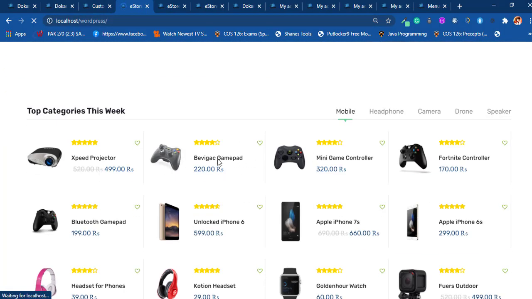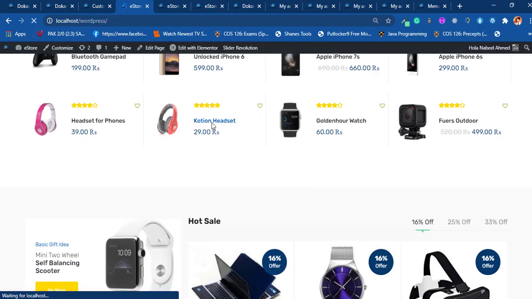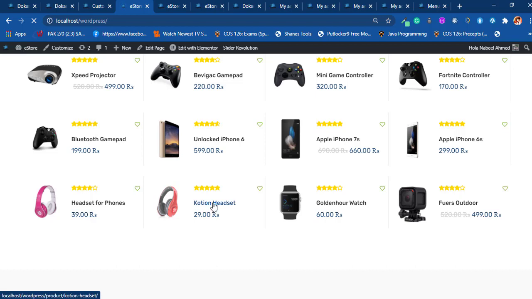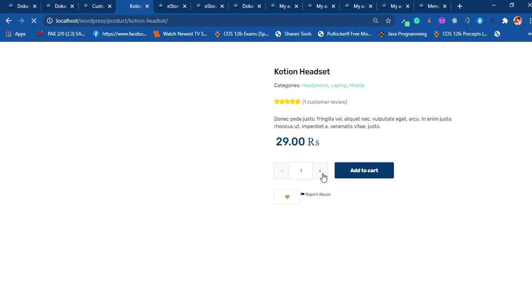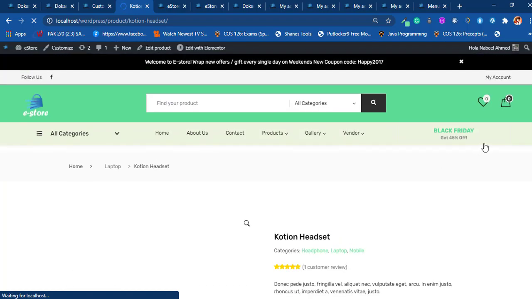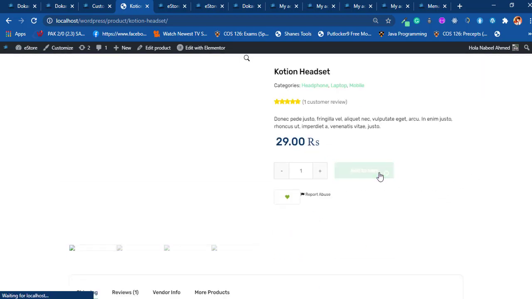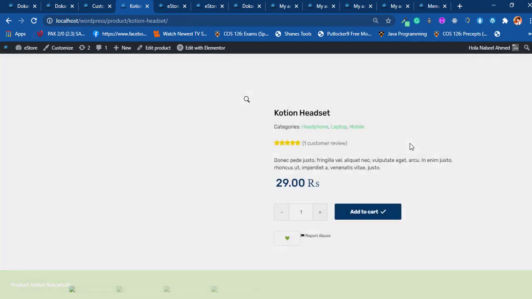Here it is. Let's say you want to buy this product. Let's buy this headset. It's loading. Here it is. We can select the number of items we need. Let's add to the cart. You will see that as we do so, there will be a counter increase in here. See, it's added to the cart successfully, and you can see the cart here.